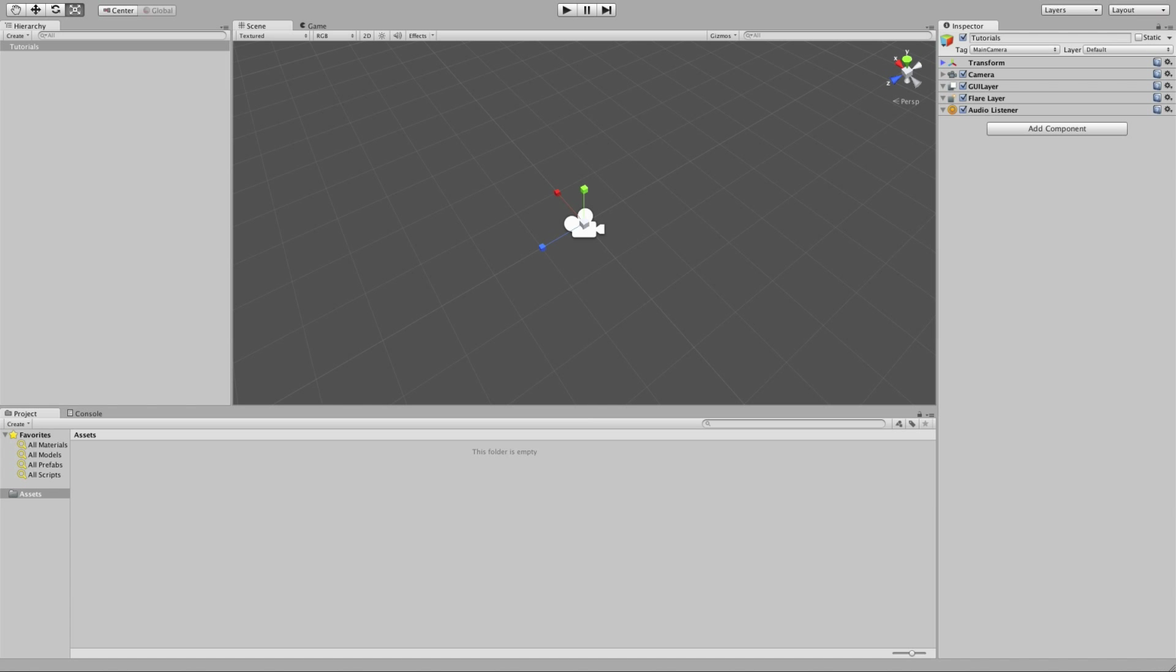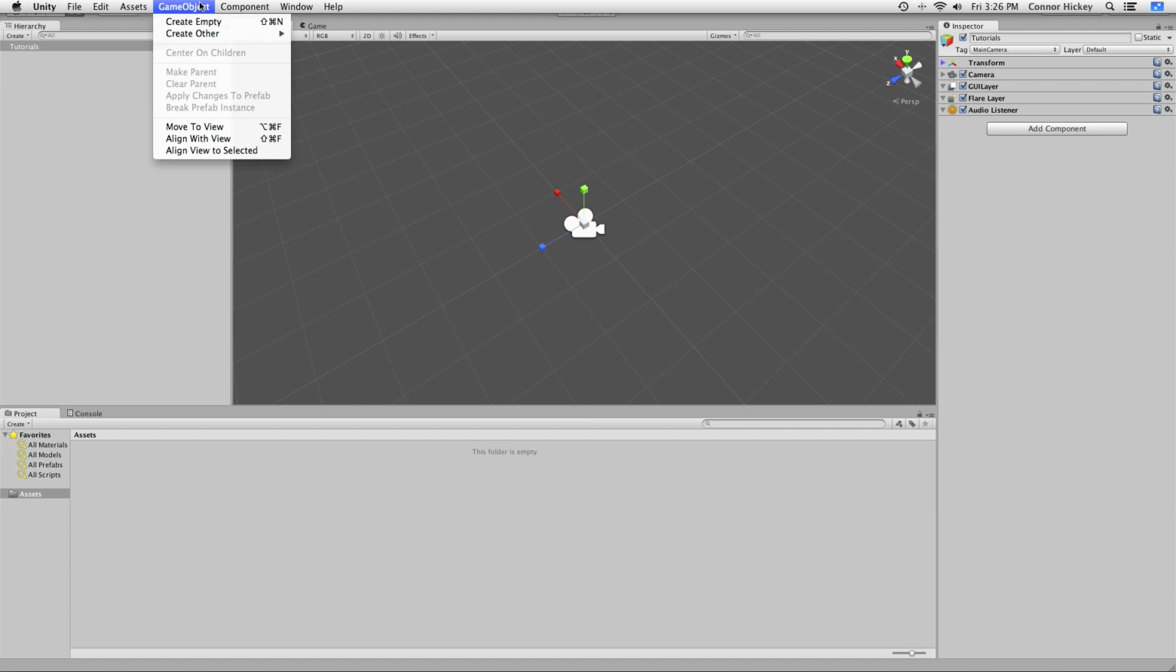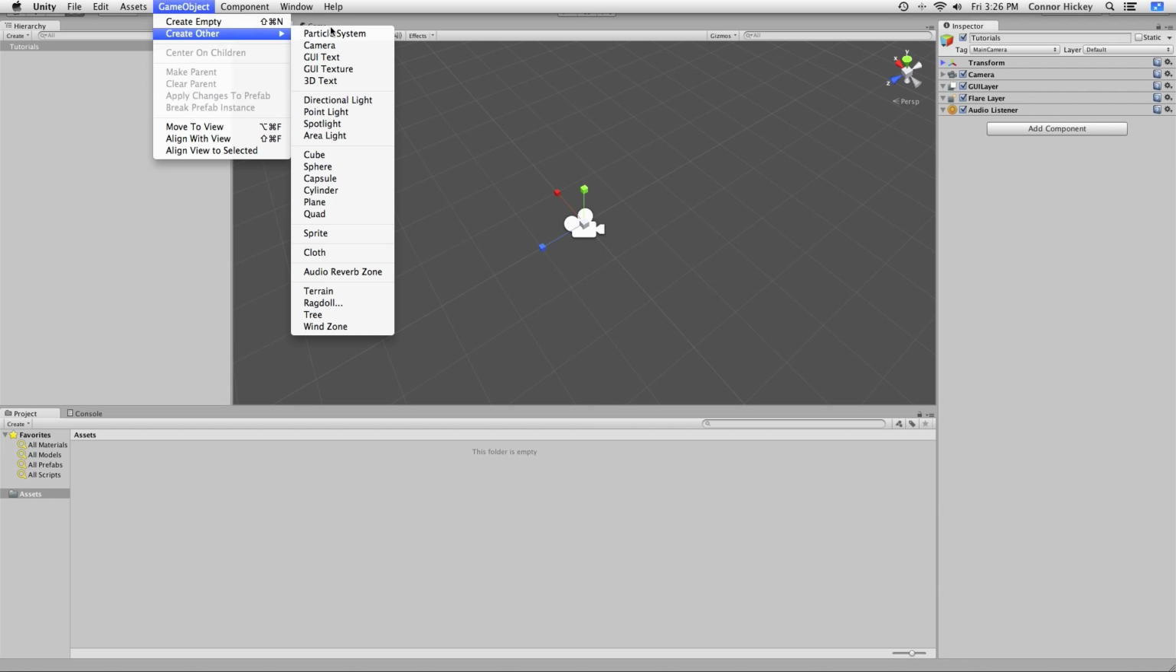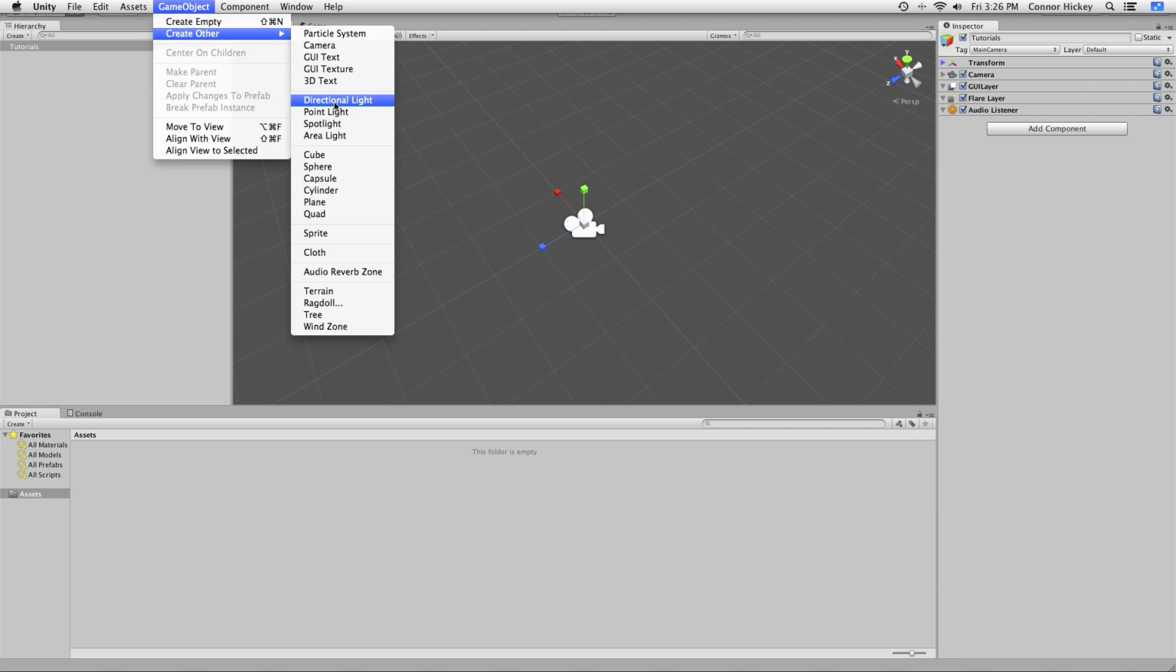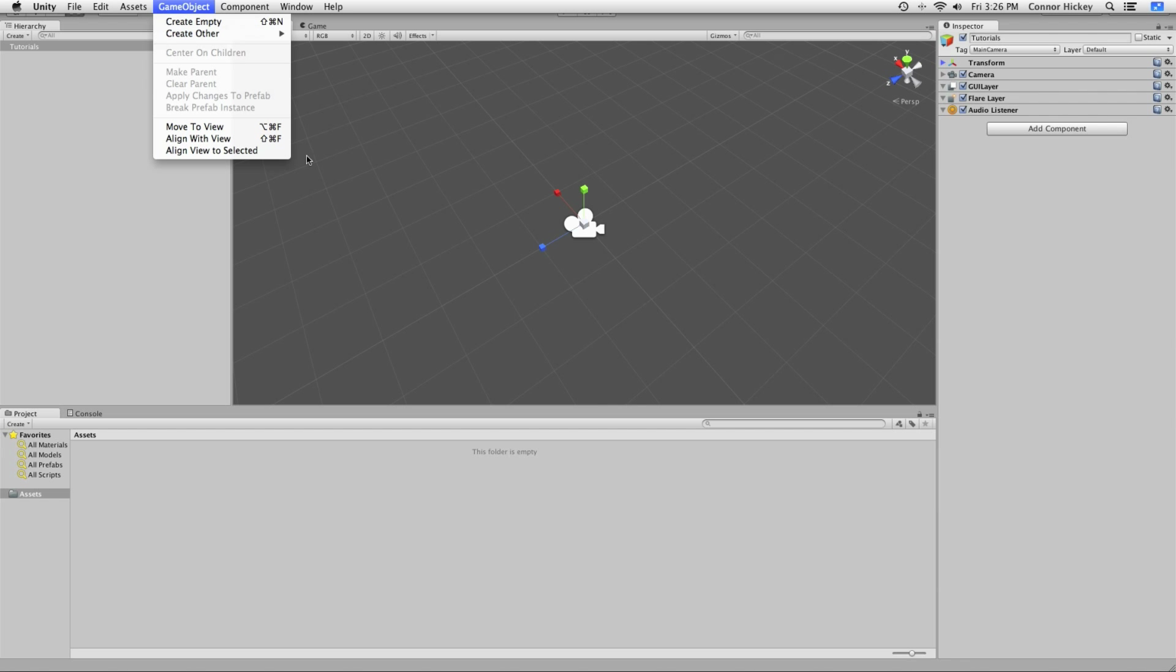Next we have game object. So if you go to game object, create other, you can see all these different things. Mainly we're going to be using the directional lights and these game objects. But we are also going to get into the particle systems and the terrain. Maybe a little bit of, no, not the trees.